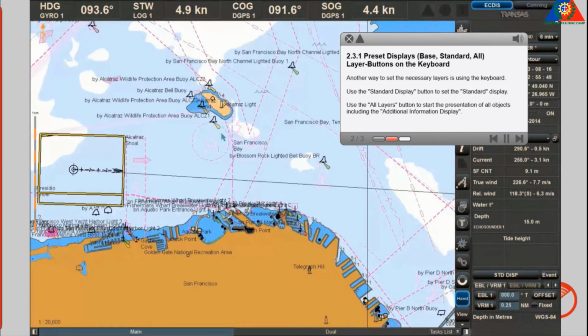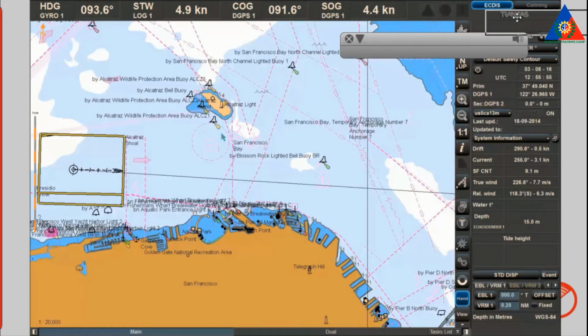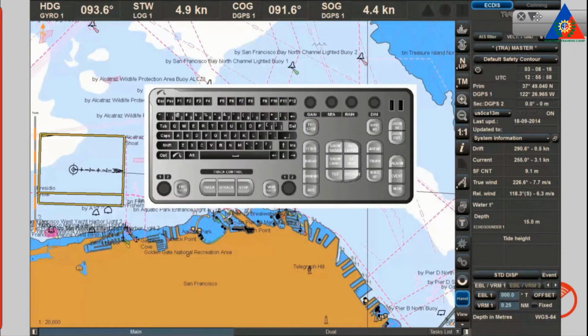Layer buttons on the keyboard. Another way to set the necessary layers is by using the keyboard. Use the Standard Display button to set the standard display. Use the All Layers button to start the presentation of all objects, including the additional information display.